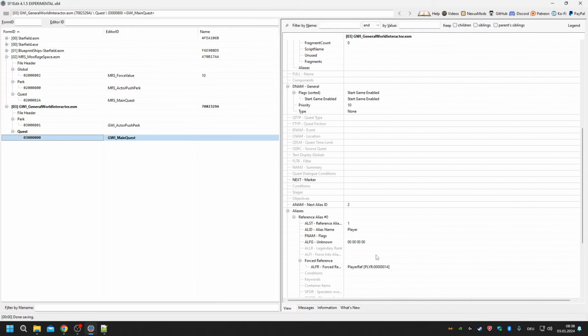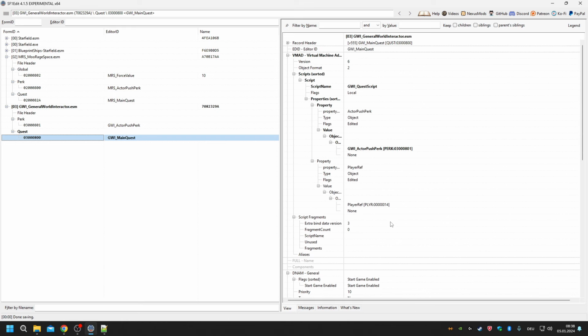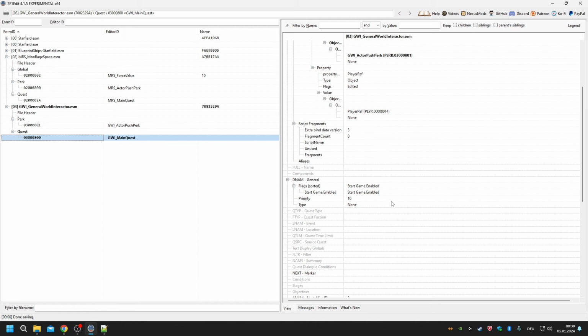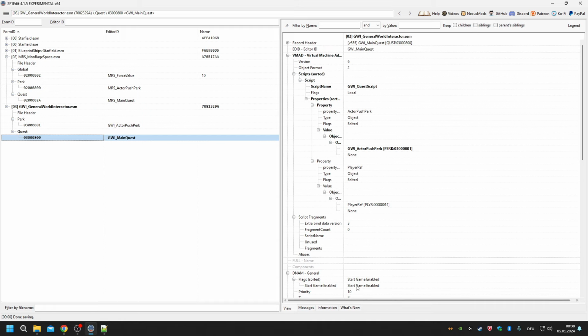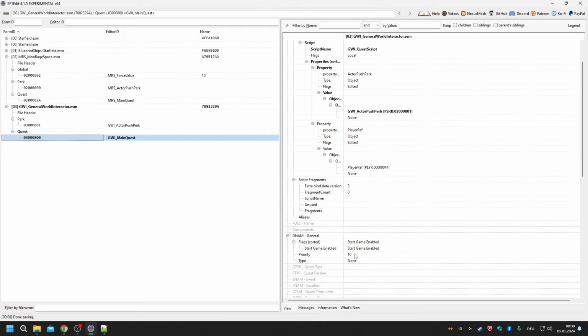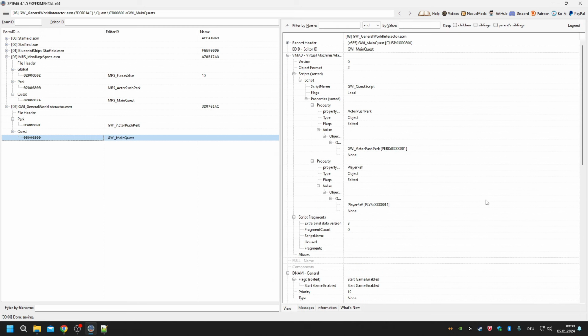Use a quest, define him as player alias, and then you can fill in the alias, the force reference alias, to interact with the player. That's the practical way that you do it. So, start game enabled, make sure that flag is ticked. Priority doesn't matter; in Fallout I always set it to 50, but it doesn't really matter. Put your script here, and the perk and the player, we're going to leave that.